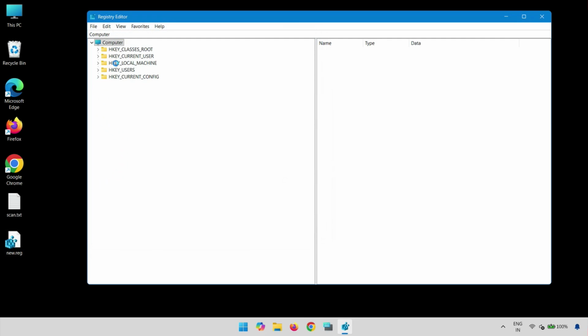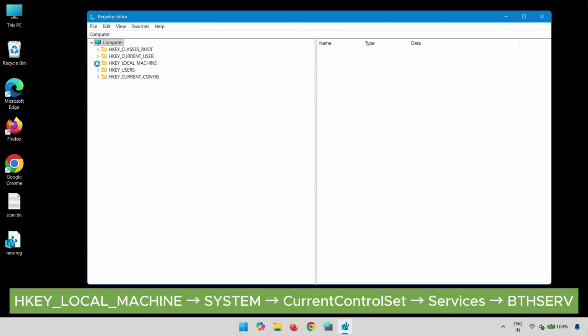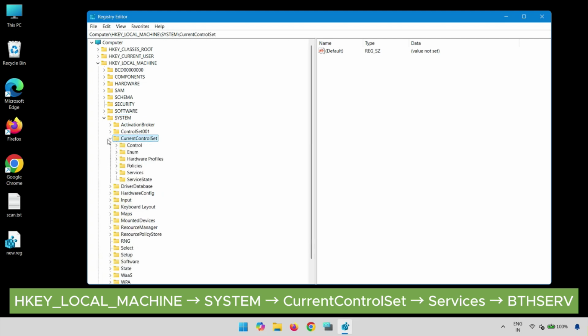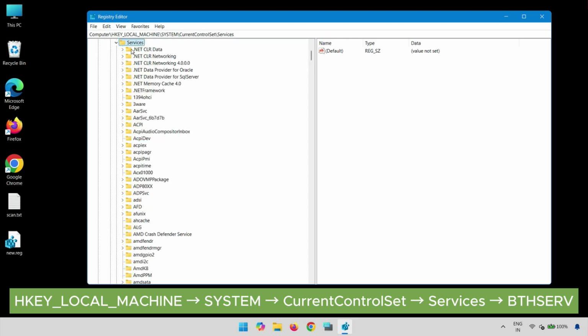Okay. Then expand Local Machine, then System, then CurrentControlSet, expand it, then Services. Okay, this is Services. Find out BthServ.